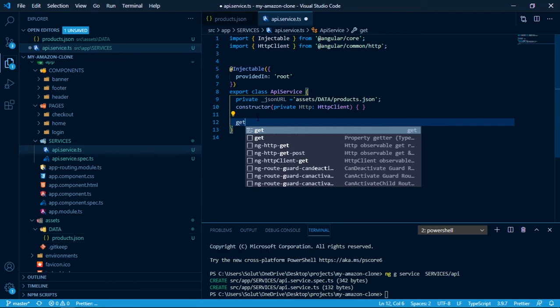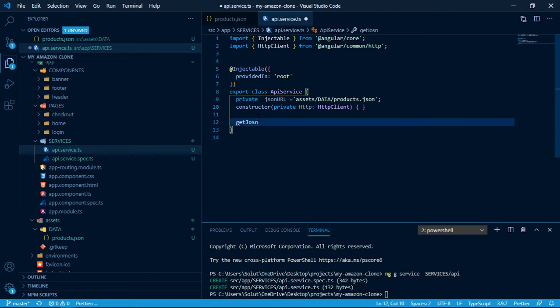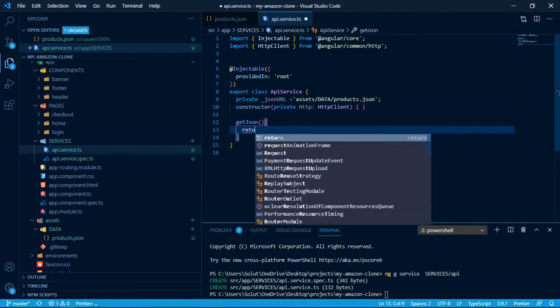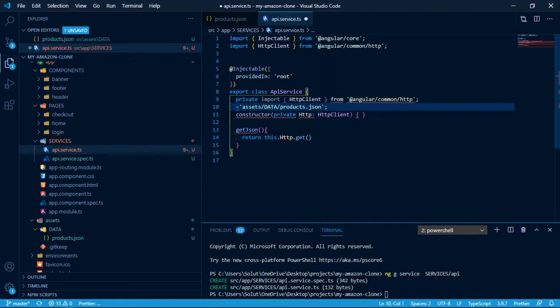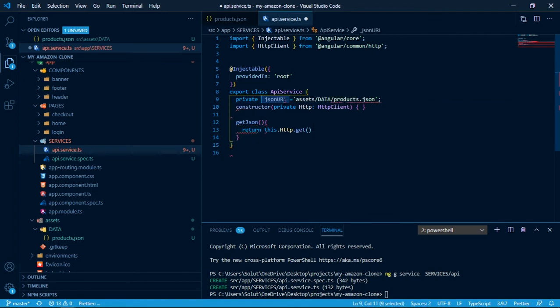So I'm going to call the function getJSON. Let me just call it that. And it's just going to be doing one small thing. It's going to be returning this dot HTTP. It has a function called get, and we're going to be passing in the URL. Copy this to URL. It's actually this dot.